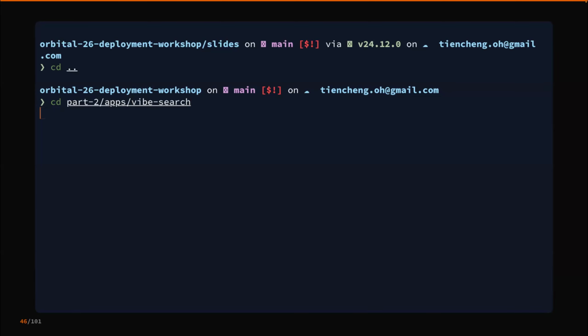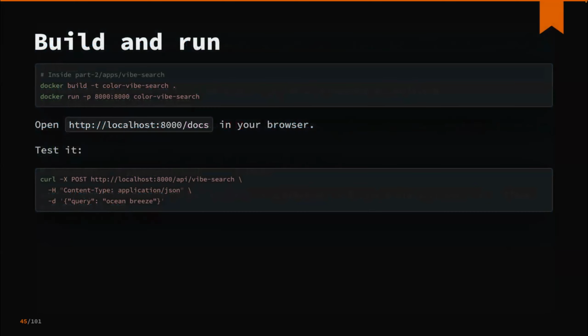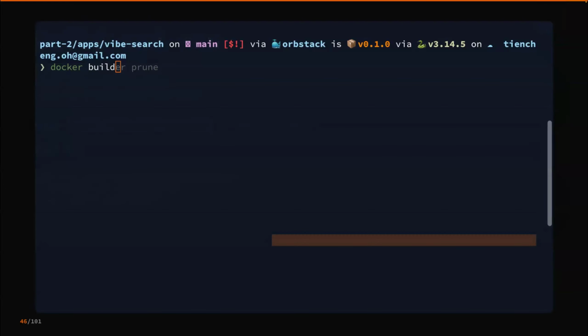So first of all, I'm going to cd into the directory that has our Dockerfile, right? So I have this Dockerfile. And what I'm going to do is run the command. Let me just check to be sure. Yeah, docker build -t. So -t here is what we call a tag. Basically, the tag is the name of our image. So I'm going to call this vibe-search.